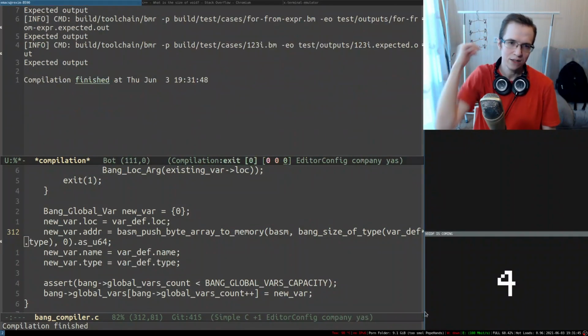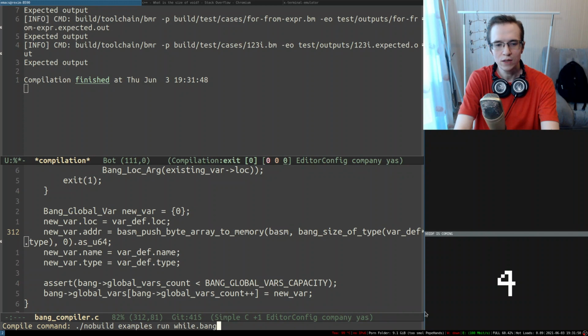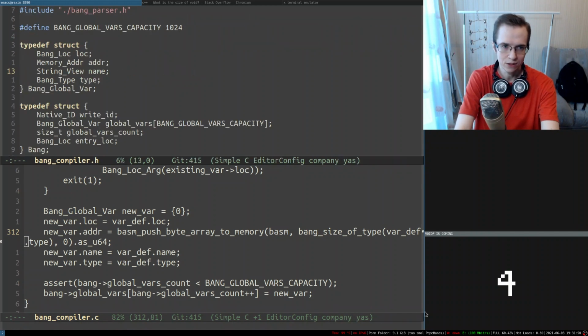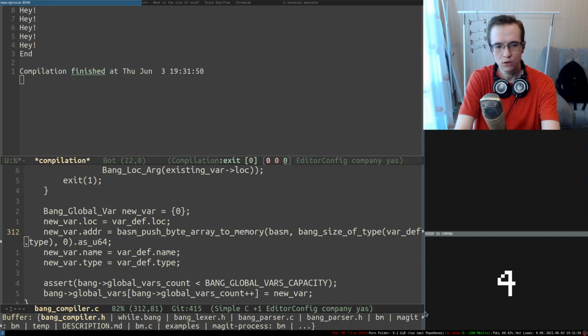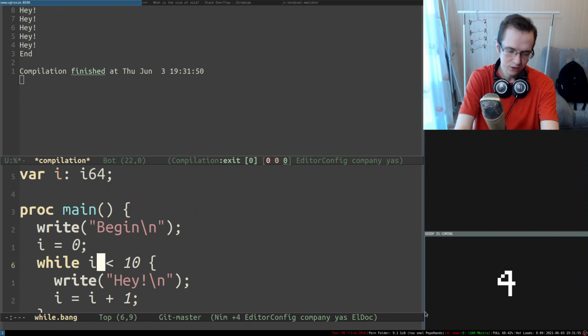So now we keep track of the types. Can I now run my example? Apparently I can. That is actually very cool. So yeah, here it is. Everything seems to be working.